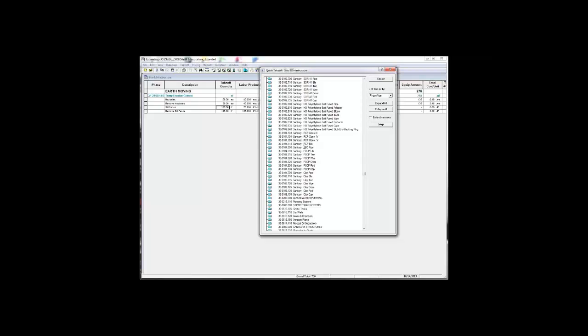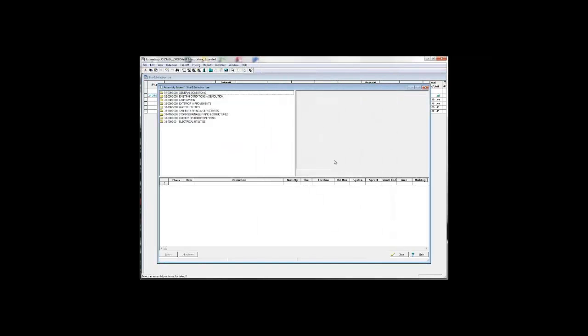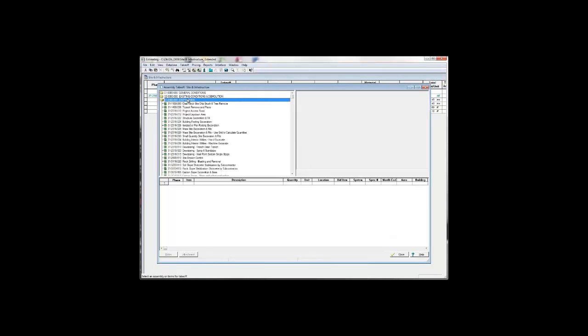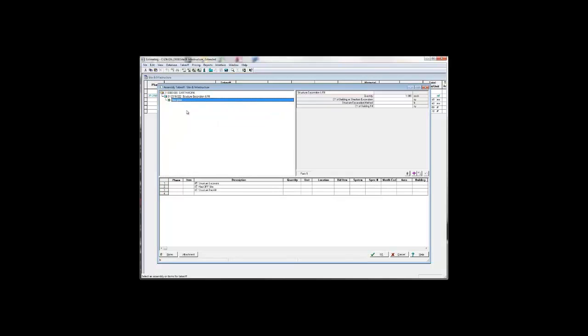Now, these are the items. There are assemblies for everything also. If I go in and look at assemblies, you can see that there are groups for assemblies also. If I go to earthwork and open up that, you can see that we have a number of activities for various kinds of earthwork.